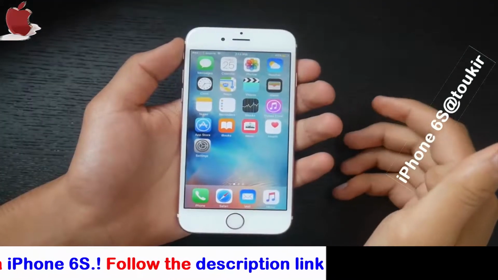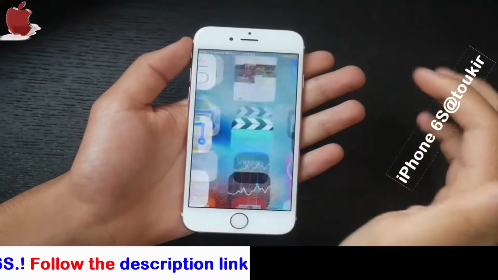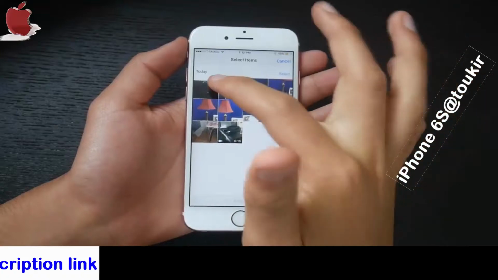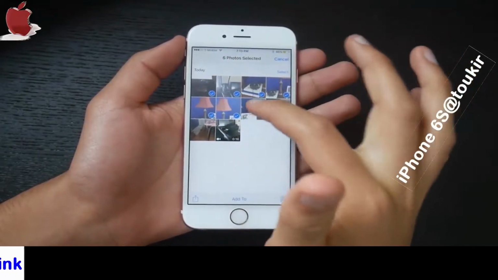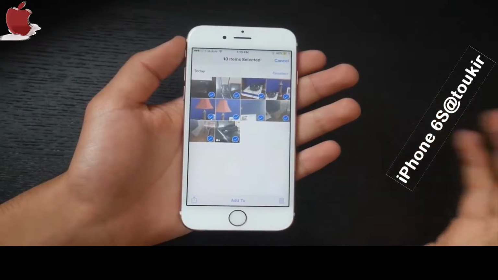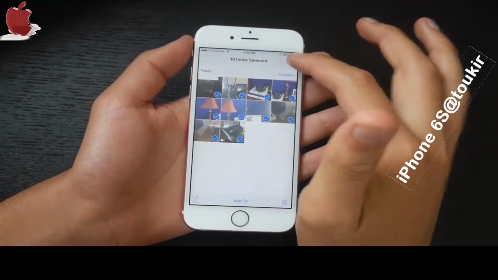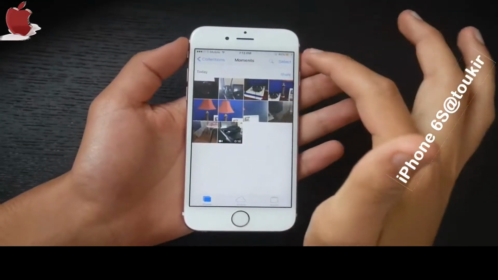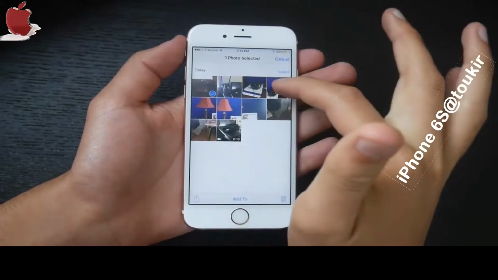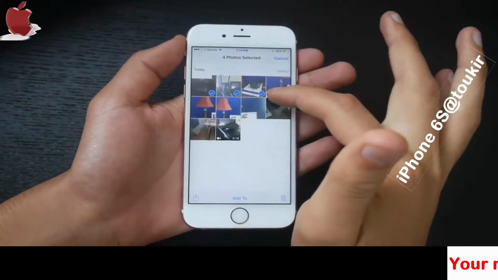Alright, now the next tip involves the Photos app. If we open up Photos, let's say you want to select all of these pictures. You'd usually have to click select and go one by one by one. It gets kind of hectic if you have multiple photos that you want to get rid of or do something with. But there's a neat feature: you can just select one and then drag your finger across, like that. You can select all of them like that.